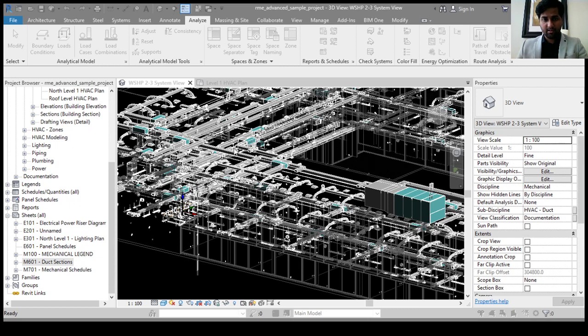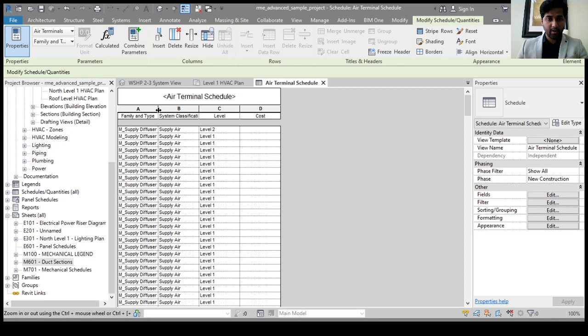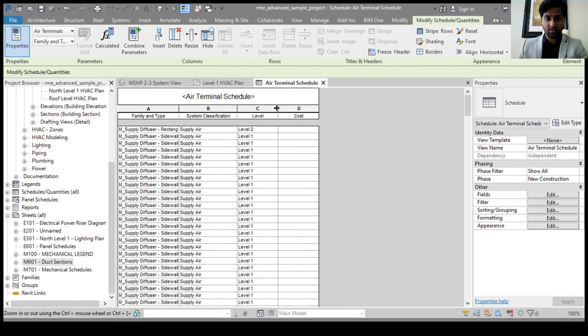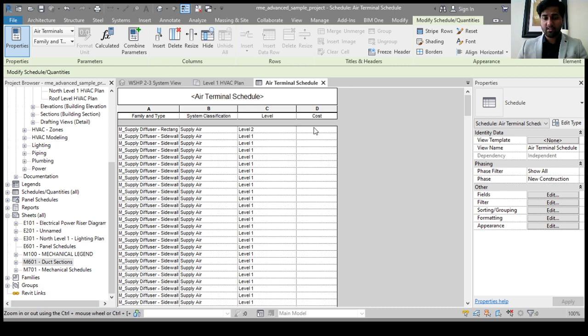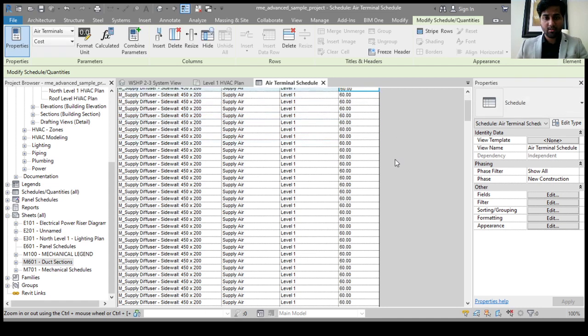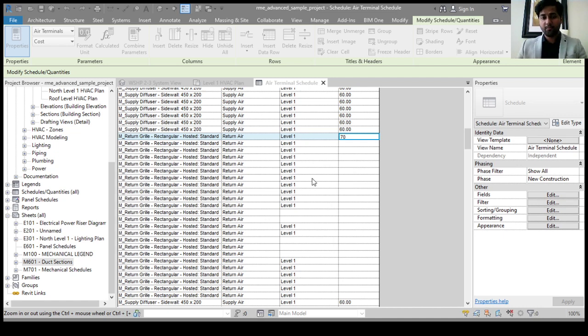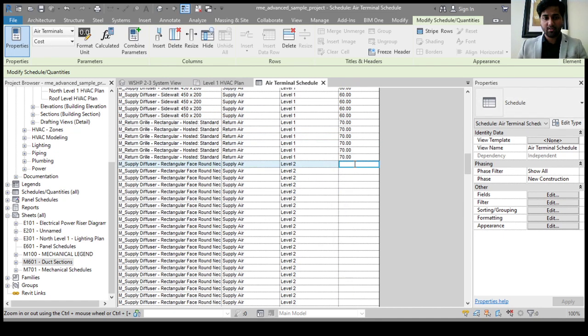And the level, so that I can know in each level how many diffusers have been placed. And when I click OK, Revit automatically generates a quantity takeoff for you. Since I haven't given the cost here, you can see the cost is not available. But let's say I'm giving the cost here for the 450 by 200. Let's say I'm giving the cost of 60. Let's say it's dirhams, or just imagine a default unit here. And let's say I'm giving 70 over here. So you can see for the same type of grills or diffusers, they are providing the same cost here.